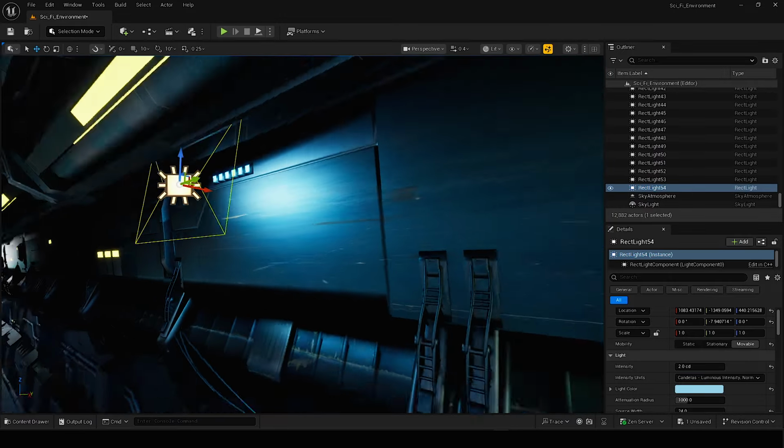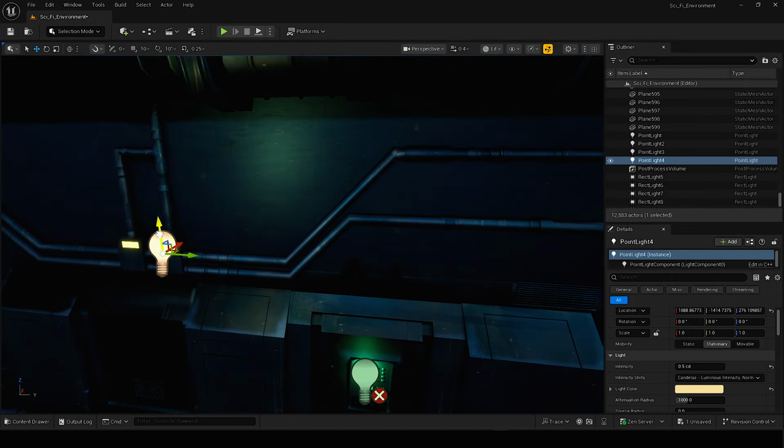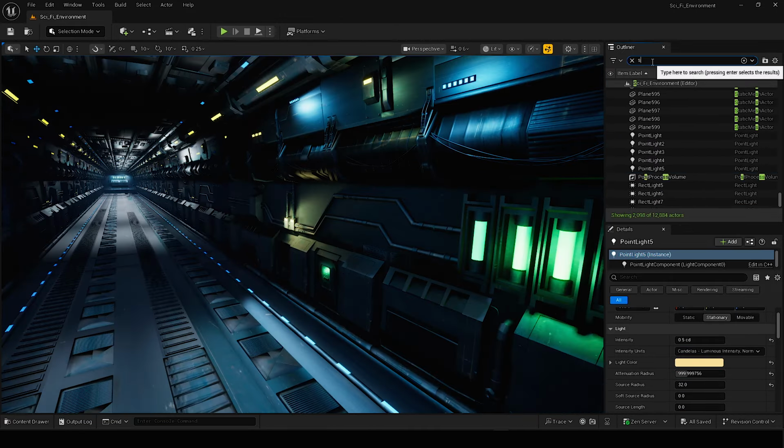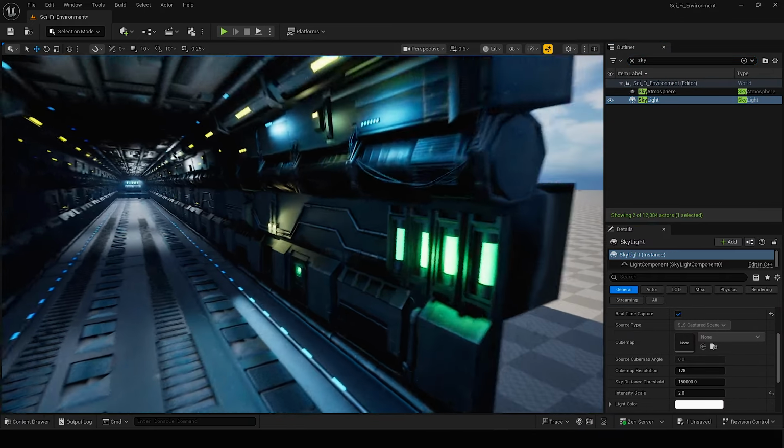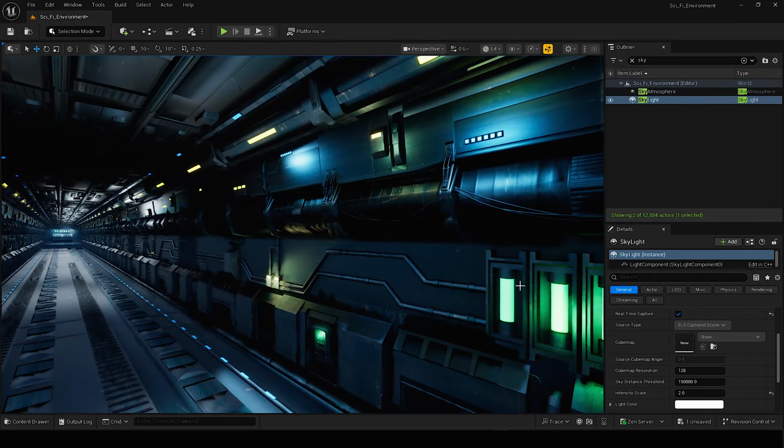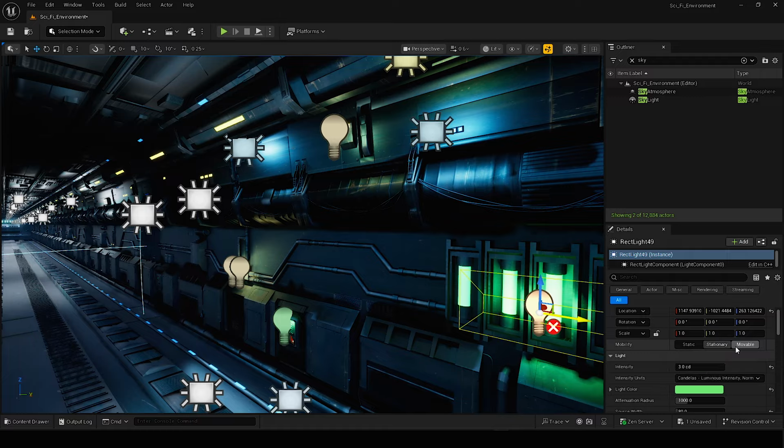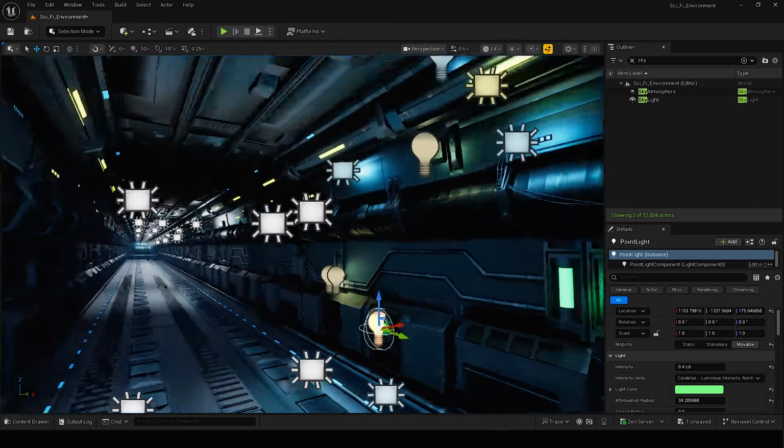Move the blue rect light upward, place the yellow point lights near the cubes, then search for skylight in the outliner and increase its intensity to 2 for more overall brightness. Again, make it movable if a red cross appears. Now it's time to tweak all the light intensities carefully.